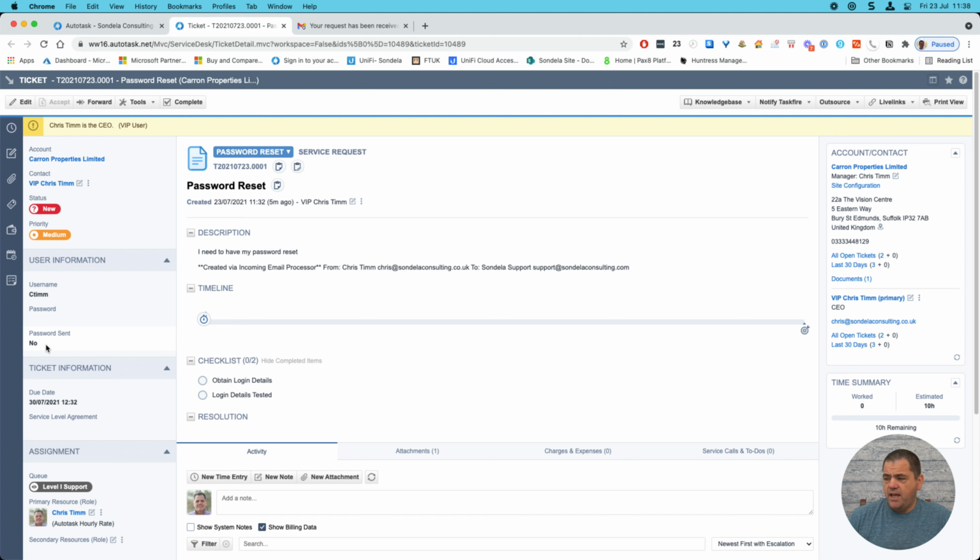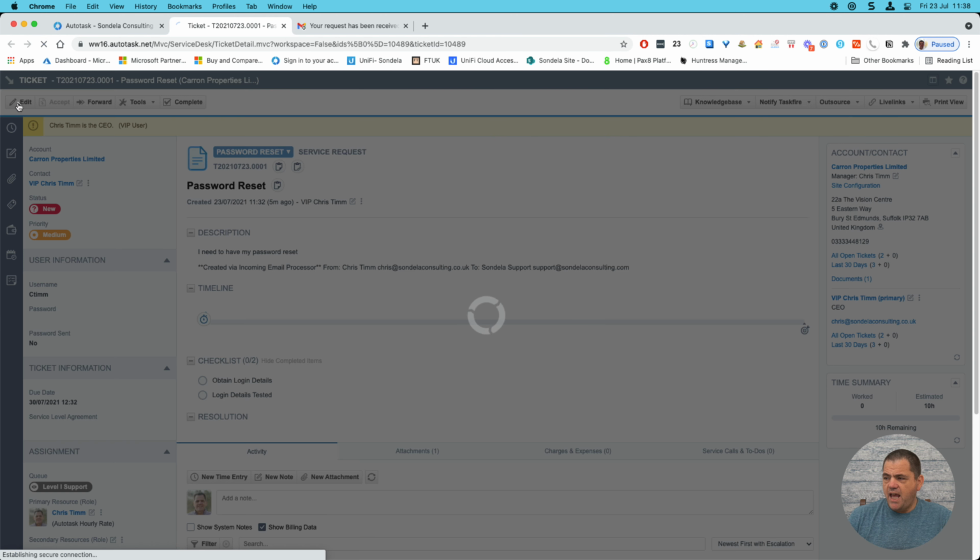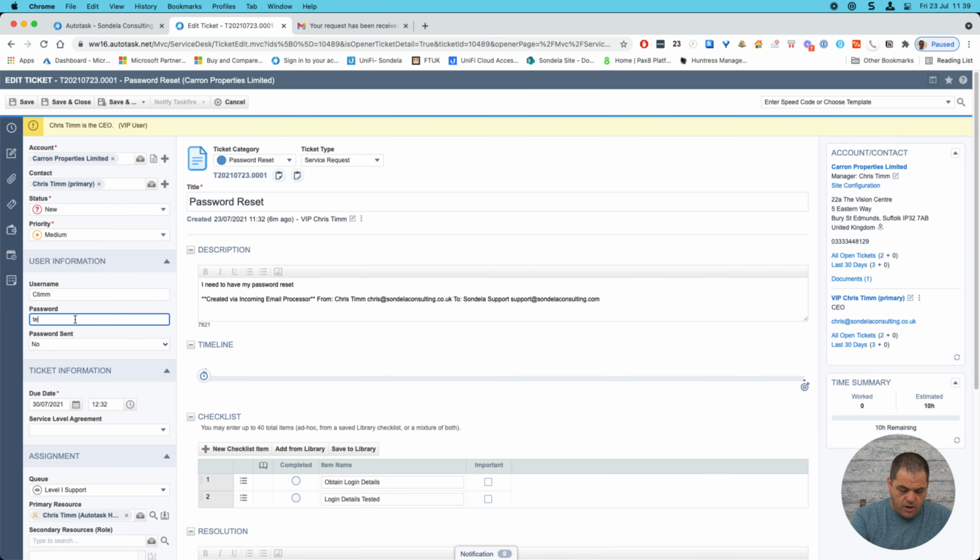So let's say we now want to send our customer a temporary password. Here you can see we have a password field. If I simply edit this ticket and enter the name of this password, let's call it test 1234, then when we click save, you can see this says password sent equals no. I've configured a workflow rule so that it will only send what's inside this field if the password sent dropdown is equal to no. Once I click save, this triggers the workflow rule, which sends whatever's inside this field to the customer and then changes this to a yes.